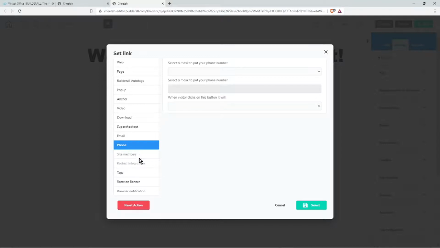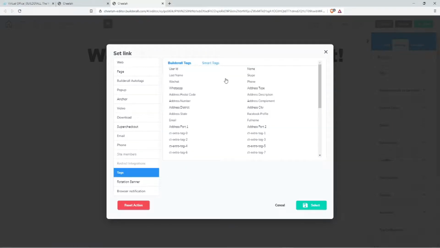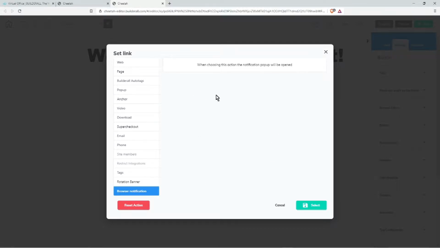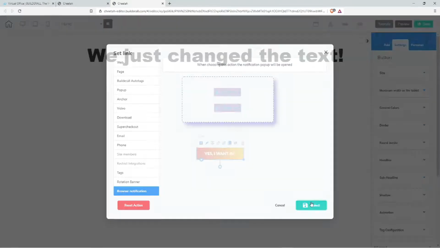If we had a membership website connected here, you could have them log into a membership website. You could create tags when they click the button to tag them in your list. You could also connect this to a rotation banner, and you could send them a browser notification when they click the button. Let's go ahead and click select.